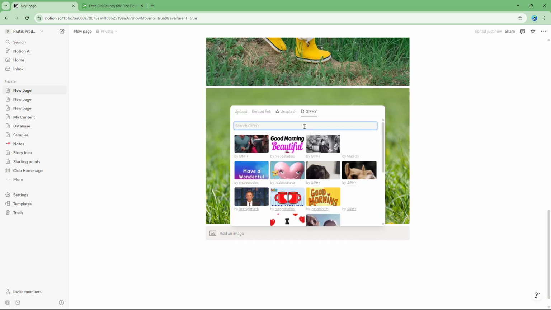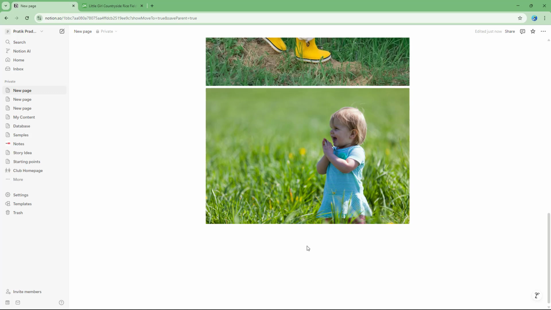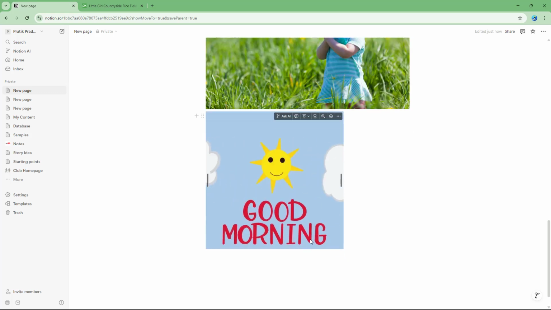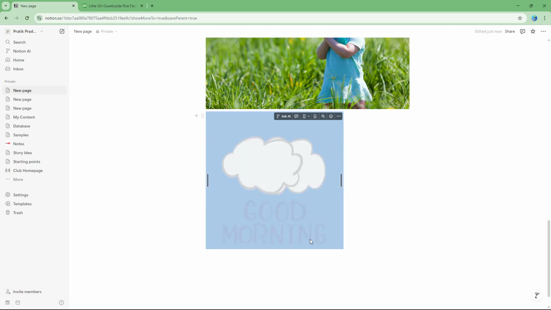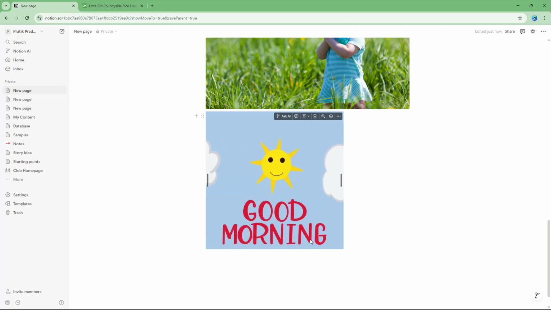So let's just go onto image one last time right here, and then you can also search for Giphy right here and add in animated GIFs if you want as well. Just like this, you got different types of images as you can see right here. So that is how you can insert an image block inside of Notion.